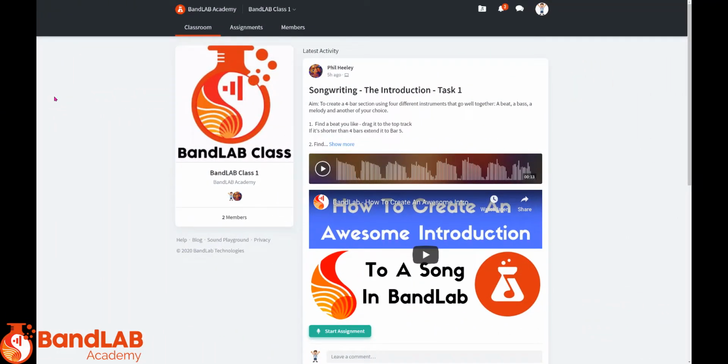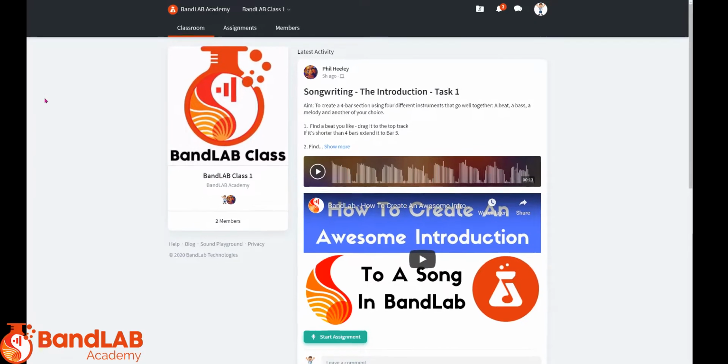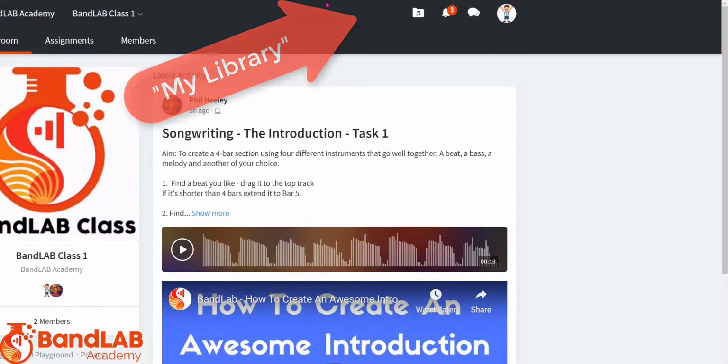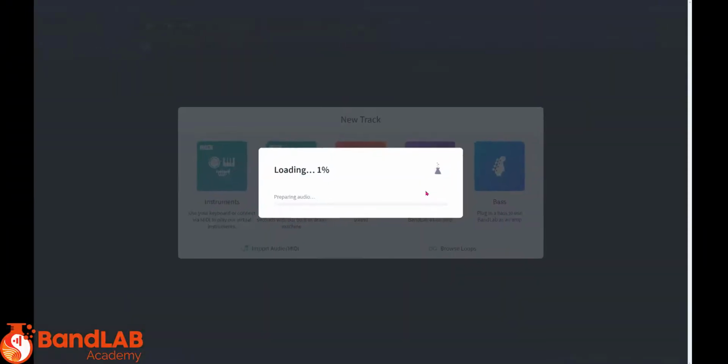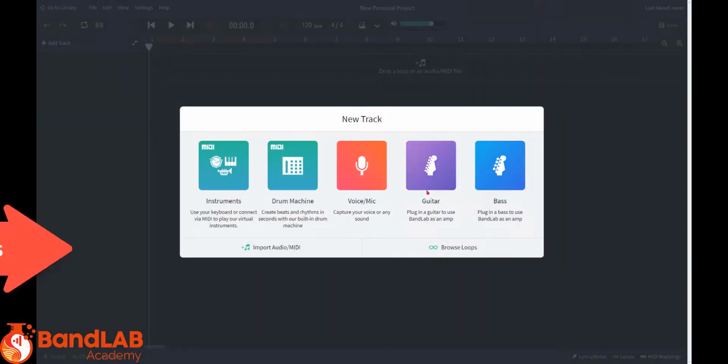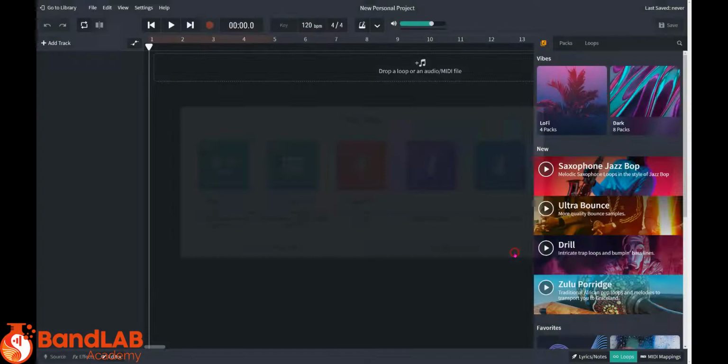Option 2. If no assignment has been set, or you simply want to create a new piece of music at school or at home, click on the folder with the musical note on. Then go down to Create Project. Finally, choose Browse Loops, which will take you into the Mix editor.